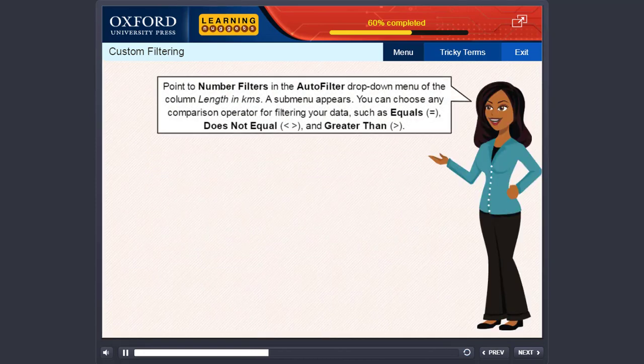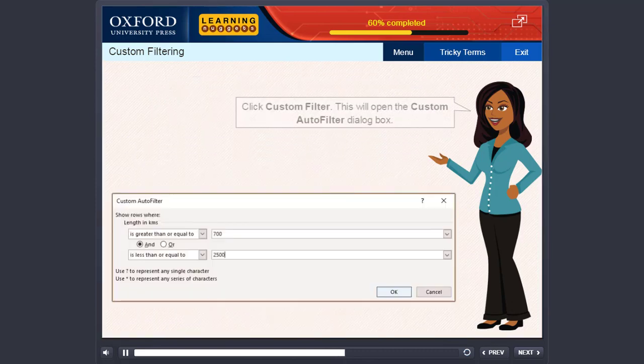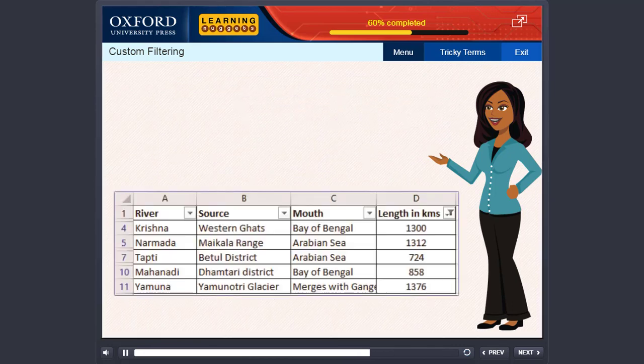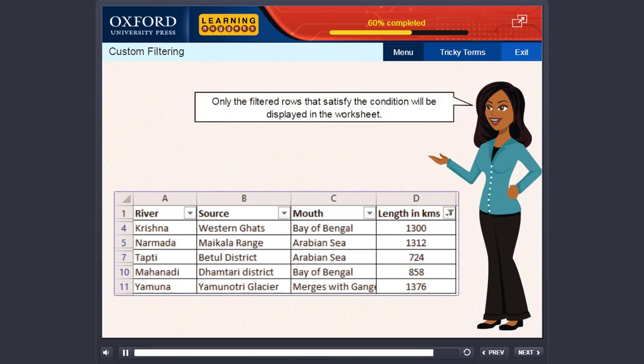Point to Number Filters in the AutoFilter drop-down menu of the column Length in Kilometers. A sub-menu appears. You can choose any comparison operator for filtering your data, such as equals, does not equal, and greater than. Click Custom Filter. This will open the Custom AutoFilter dialog box. To display only those rows where the data is in the range 700 to 2500, fill in the values as shown in the dialog box and click OK. Only the filtered rows that satisfy the condition will be displayed in the worksheet.